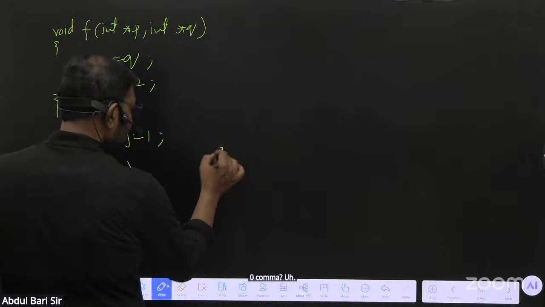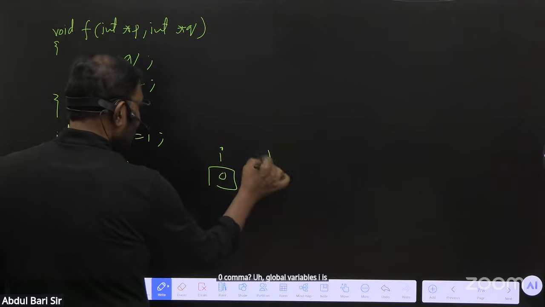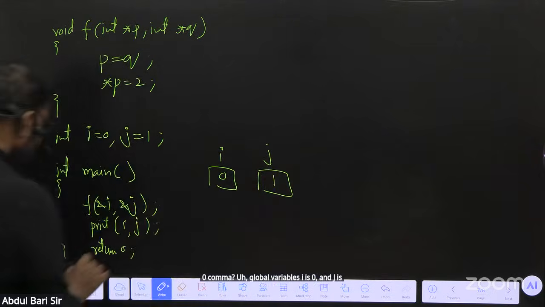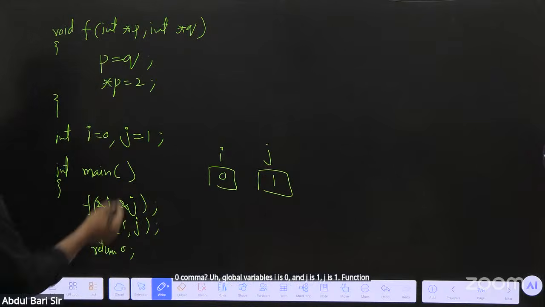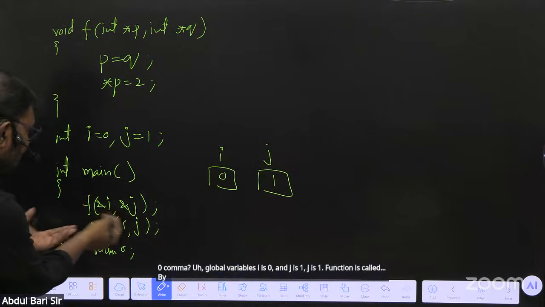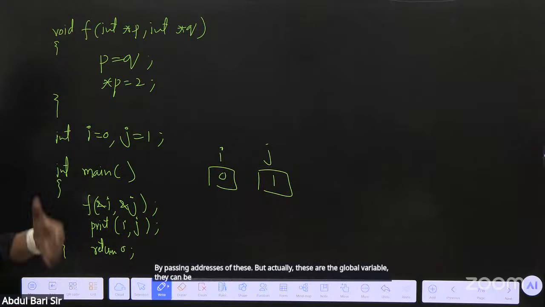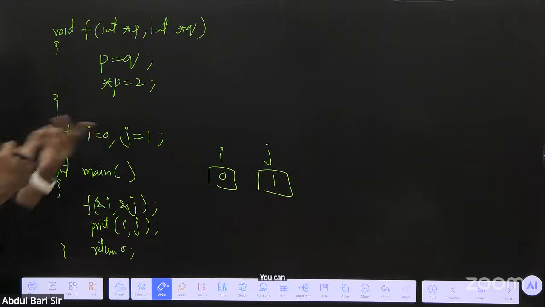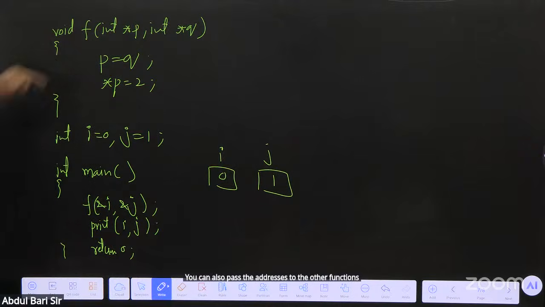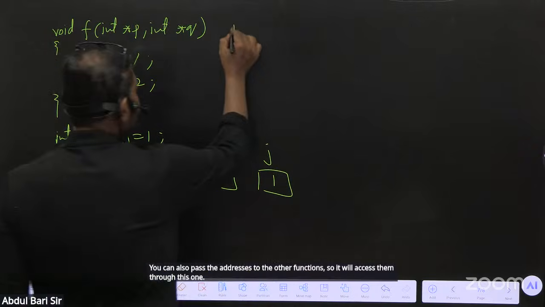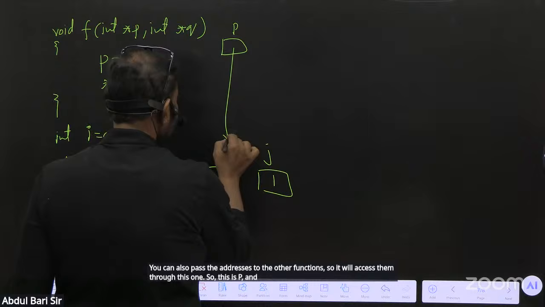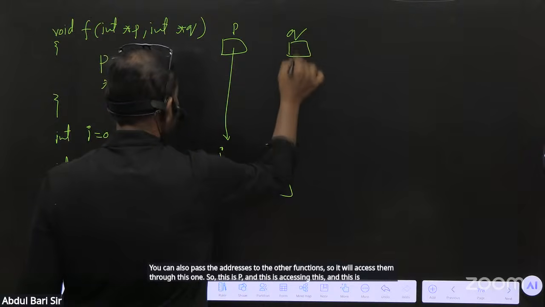Global variables i is 0 and j is 1. The function is called by passing addresses of these. But actually, these are global variables, and they can be directly accessed. But still, you can also pass the addresses to the other function, so it will access them through this one. So this is P, accessing this, and this is Q, accessing this.